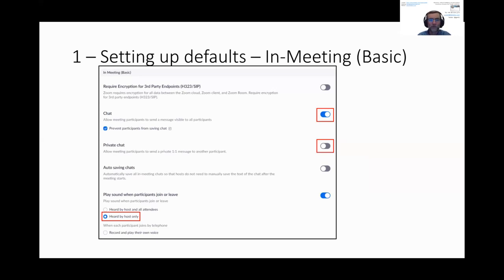What I also do is, you'll see that there's an option where it says about private chat. I have that disabled because what I don't want is, if it's a large group of attendees, for them to drop off into side conversations with each other using the chat facility. I prefer them to keep focused on what I'm actually talking about.